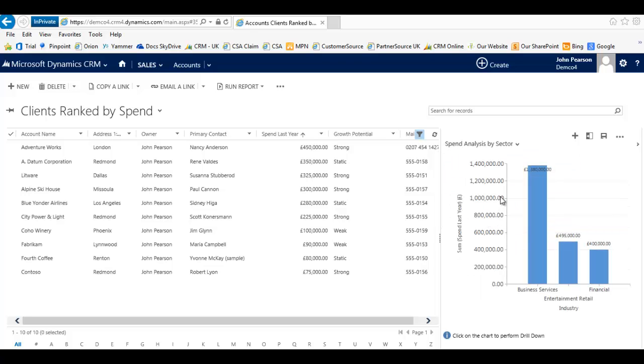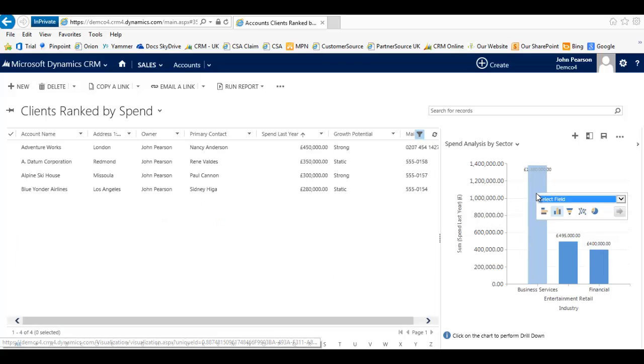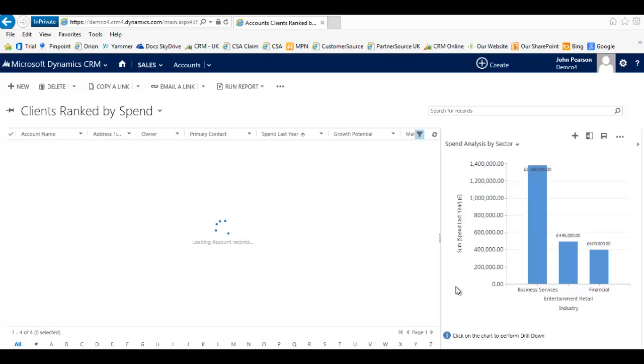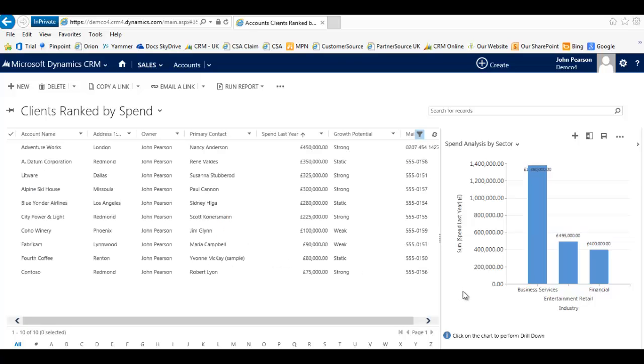So here I might want to look at my spend analysis by sector, and here I can see in the business services sector there's quite a lot going on. So if I click on that particular part of the chart, it narrows down the information to the things I need to see. These are just quick examples of the way you can work quickly with filtered views looking at the account information in the CRM system.